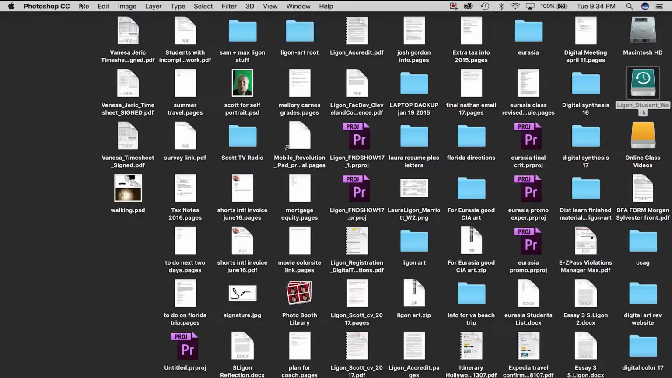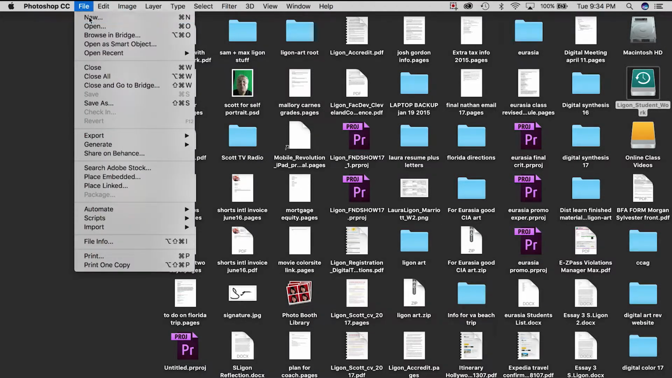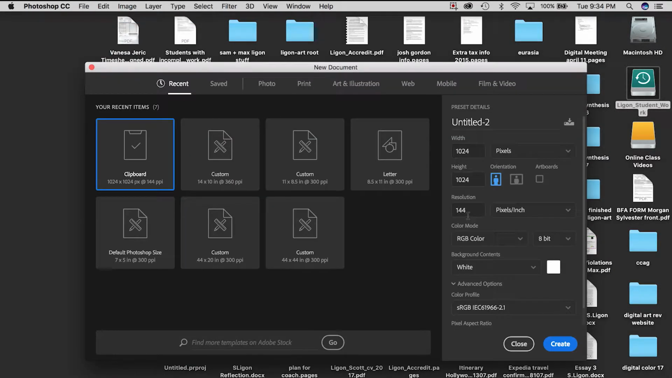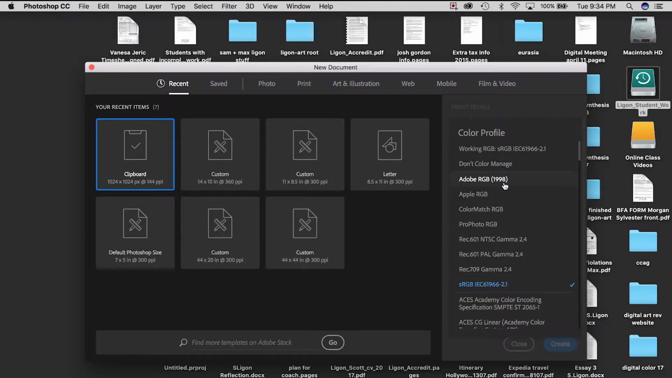Let's start with a new document, File, New, inches, say 14 inches wide, 10 inches high, 360 pixels per inch like they like in the Output Center, RGB color, and Adobe RGB. Okay. So I have a new blank canvas, creating and saving colors.